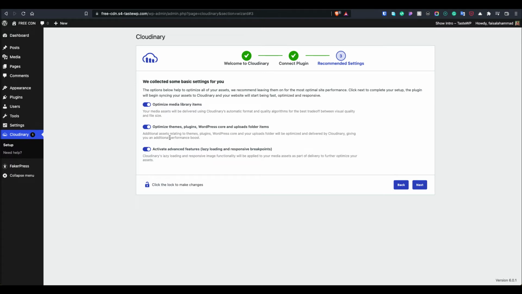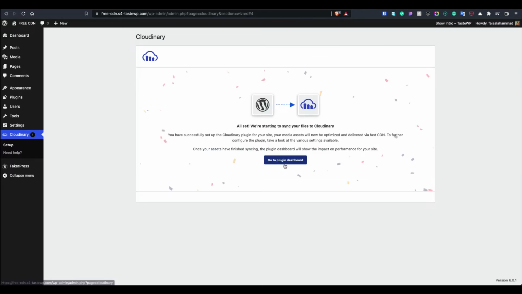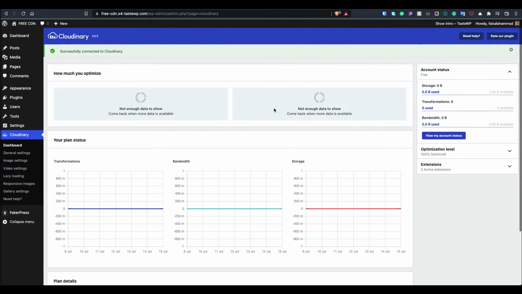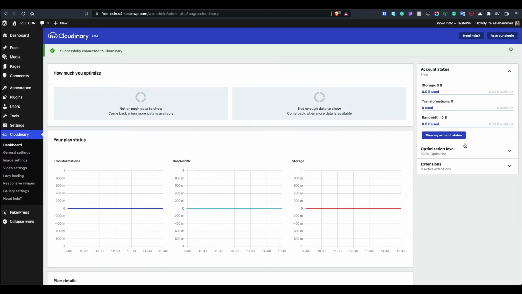So here you will see all the options are enabled by default. I would like to recommend you to keep it the same. Then go to the next, then go back to the plugin dashboard. After that you will get lots of settings there, so let's check them one by one.